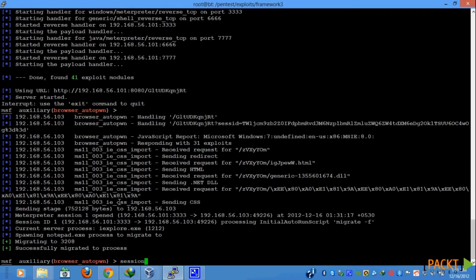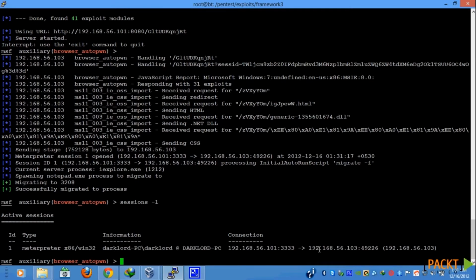Listing the available sessions, we can find our target listed here. So, here you can see how easily we've exploited without even considering a single vulnerability at a time. This is the real power of browser autopwn because we are targeting multiple exploits in a single go.